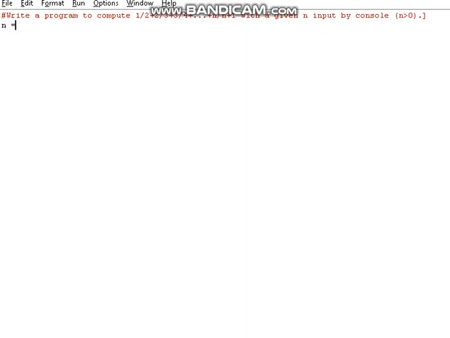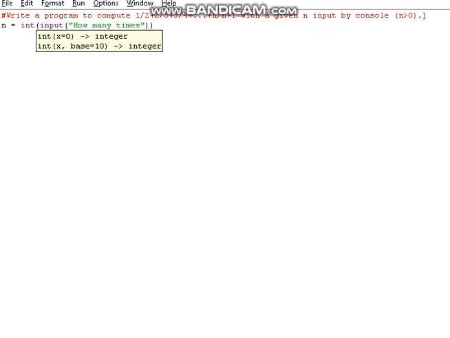So if we do n is equal to integer, so we obviously want an integer, we want the input, then you want to ask them how many times, and then just leave the space so they can enter. Now, before we go ahead and hit this, we also need to make sure that the values that are added up are stored, so we need to make something like total. So the total is equal to 0.